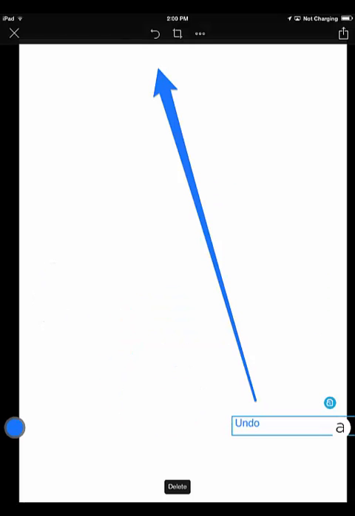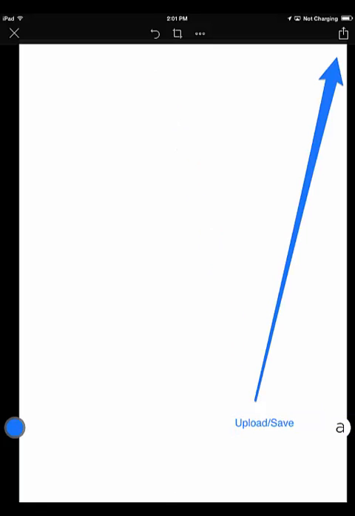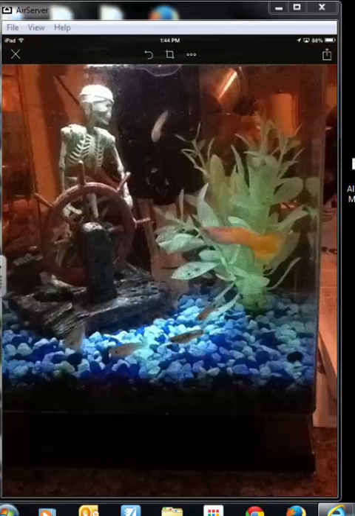Some other things that they have is up top, there's an undo button. So if you make a mistake, you can just hit the undo. And there's your upload, where you can upload and save your projects after you've created them.